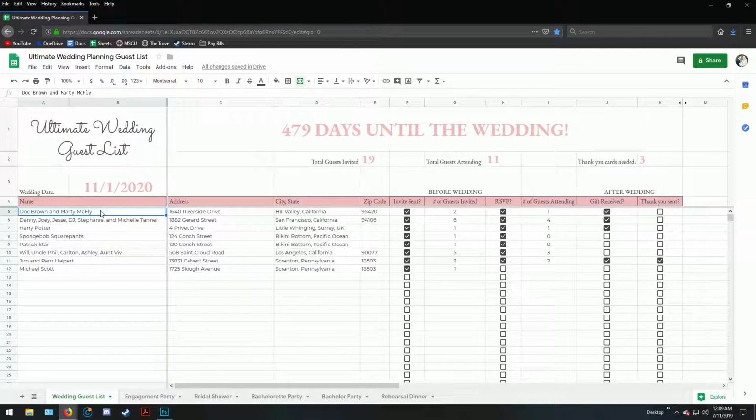So for the first one, I have Doc Brown and Marnie McFly. I have their address, their city and state, and their zip code back to back to back, so that makes it super easy for addressing invites. I kept track of the invites I sent by checking the boxes in this column here. Super easy, just a quick click.